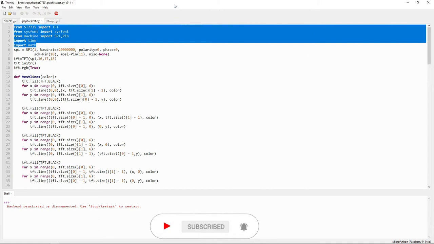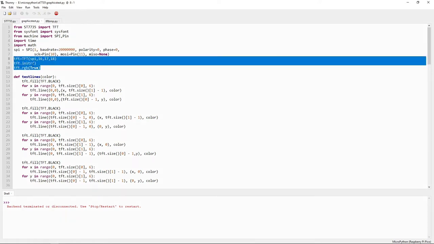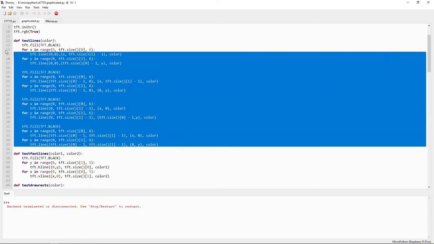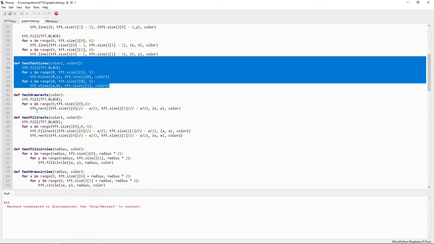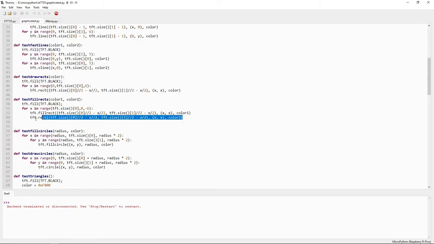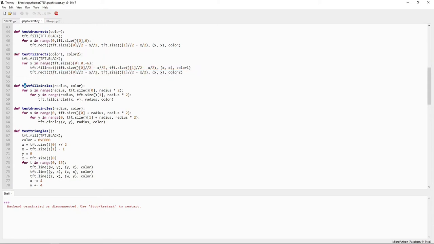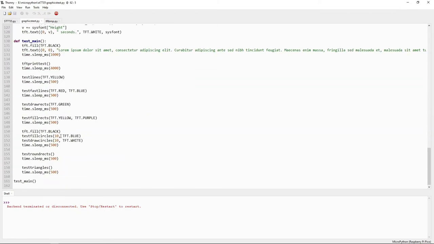As you can see in the example, here we are importing the libraries. Here we are initializing the SPI interface. Here we are initializing the TFT interface. And these are the functions for creating the lines. Again, this function is for creating fast lines. Again, this one is for creating rectangles. Again, this one is for filled rectangles. Likewise, circles, again, triangles. And in the main function, we are calling each function one by one.